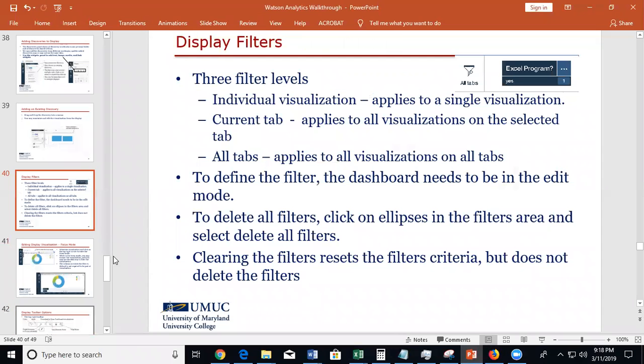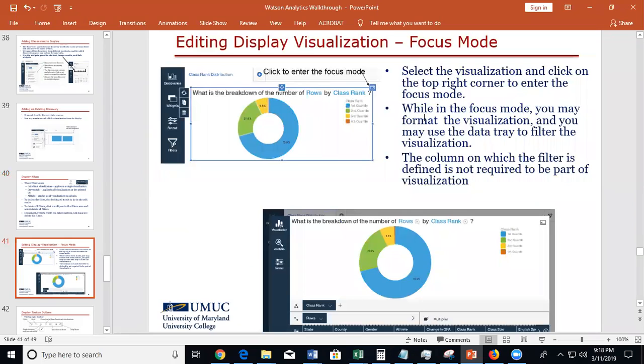let's go back. I want to make sure that I cover it. This is important: the 3 levels of filters. Current tab, all visualizations, individual visualizations. That's what I showed you. And then you've got the variations, those are the properties.